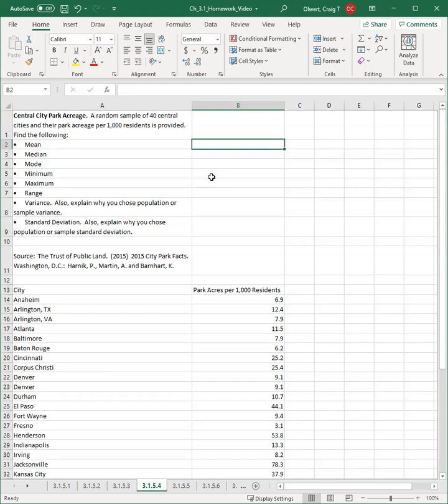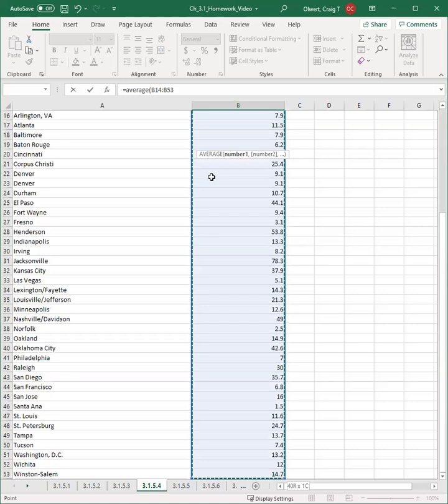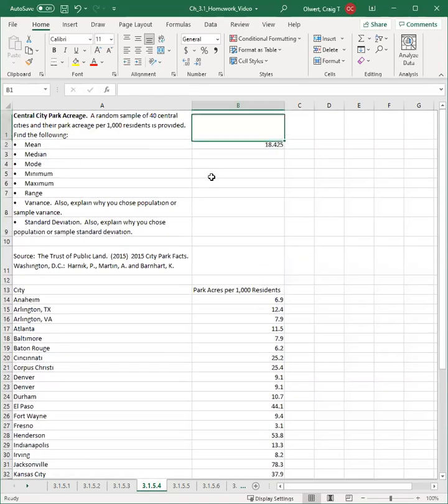Go to cell B2 and we'll start calculating the mean. The mean is calculated in Excel as equals average, open parenthesis, then arrow down until you get to cell B14. Hold the Control and Shift keys down, and then press the down arrow once to go to cell B53. Hit enter. The mean score is 18.425.